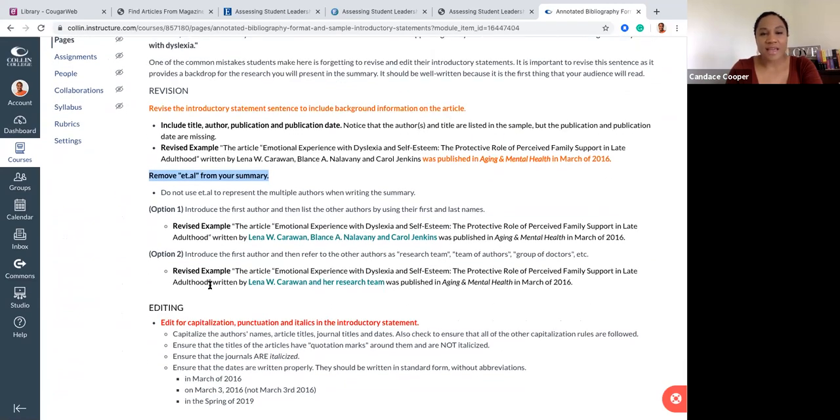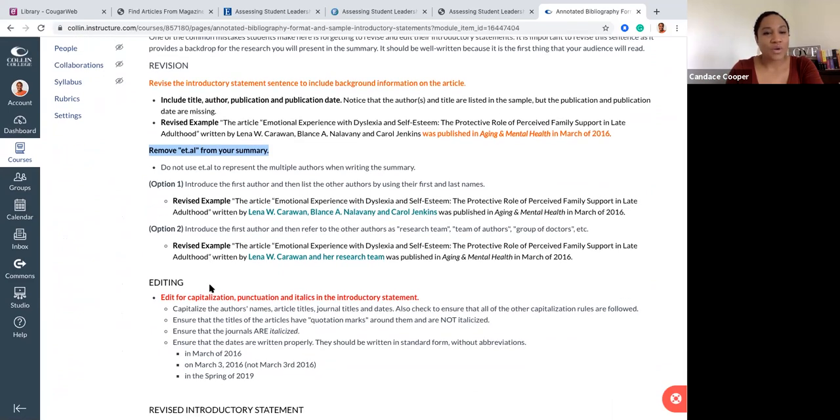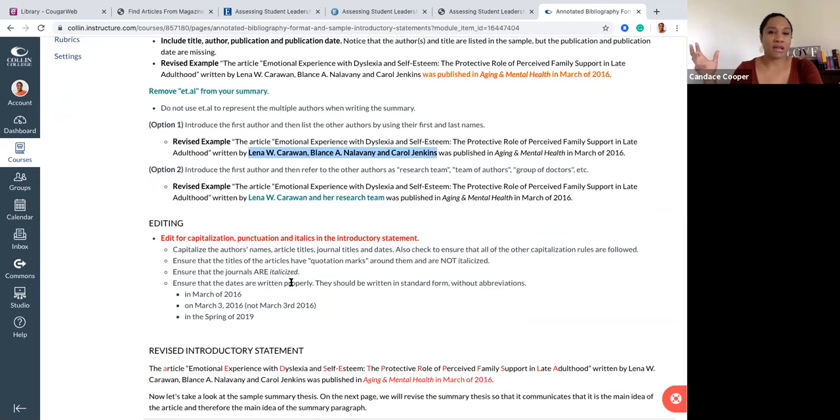The next thing is that you want to make sure that you are revising according to the appropriateness of the assignment, right? So with this, you could say Lena W. Carowin, Blanche A. Novelty, and Carol Jenkins. That would represent that et al. thing. You can just put their names in here. Or you can do Lena W. Carowin and her team of researchers, and that can replace the et al. Either one of these is fine, all right? And you can use that in not only the annotated bibliography, you can also use the same format when you're writing the research proposal, analytical essay, and argument essays.